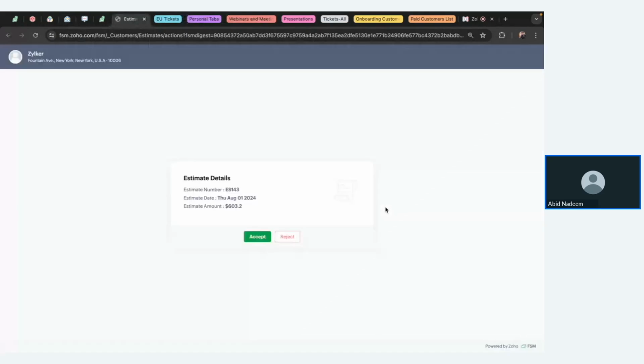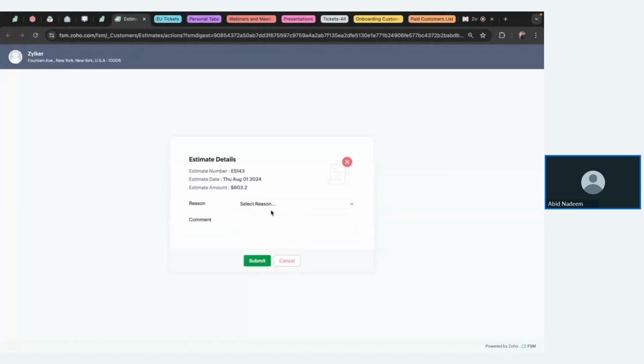Both will redirect them to the estimate detailed page, wherein if they want to reject it, they have to enter the reason and add a comment. The same will reflect in the record, and if they want to modify information, they can very well resend it for approval process again.